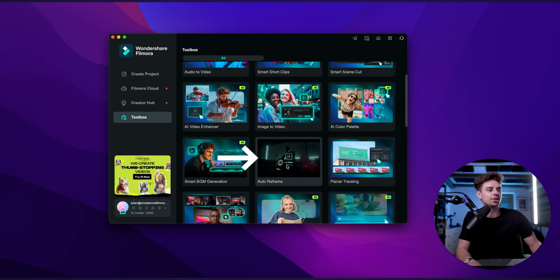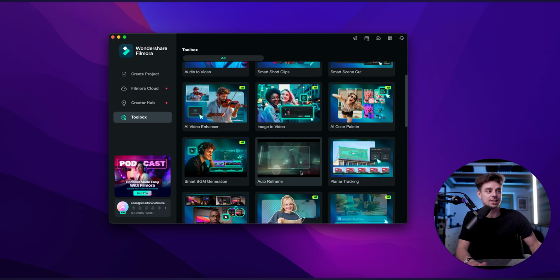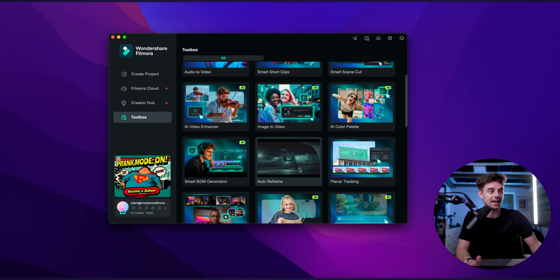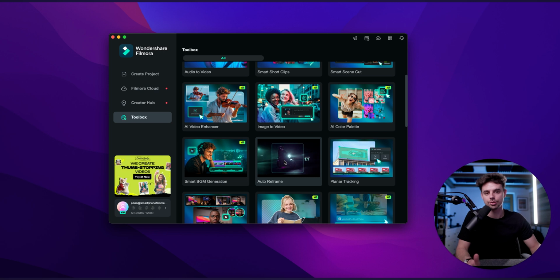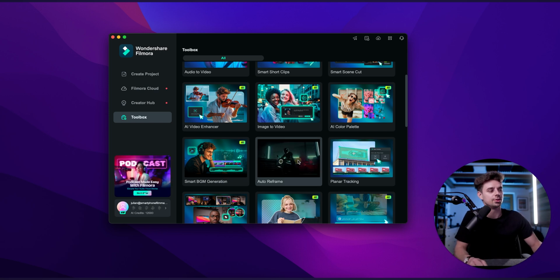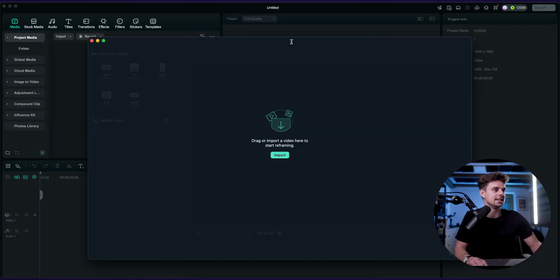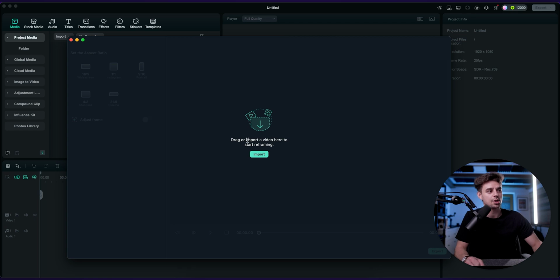So first up, let's get started with auto reframe. As you can see, this video here is shot in 16:9. And if I want to get a vertical version for social media, the auto reframe of Filmora is going to do that. So let's just tap on that and see how this goes. It says drag or import a video here, start reframing. Again, it's always super easy to use.